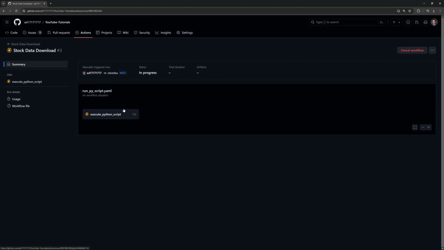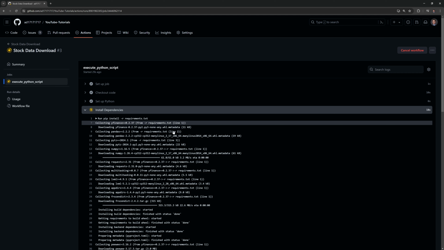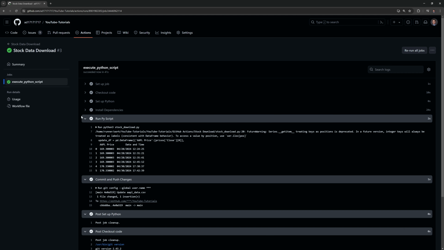We have our overall job here. I can click within the job. And we can see as every step is executed, we have the outputs here. And if there is an error in the code, then this will pop up within the step. Once it turns green, we know that we have successfully run our workflow.